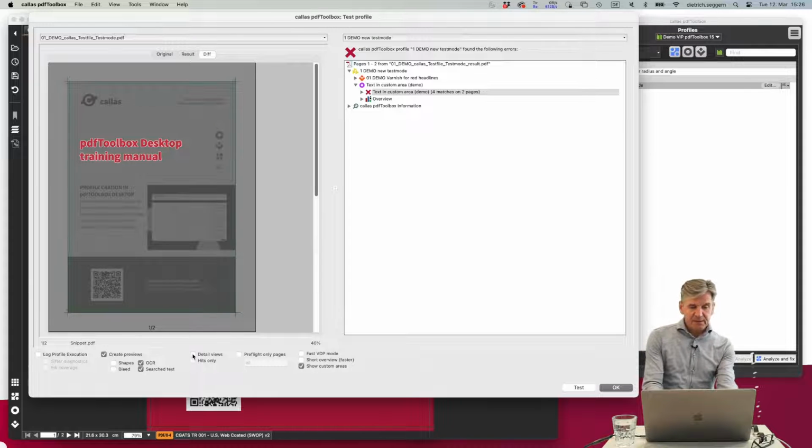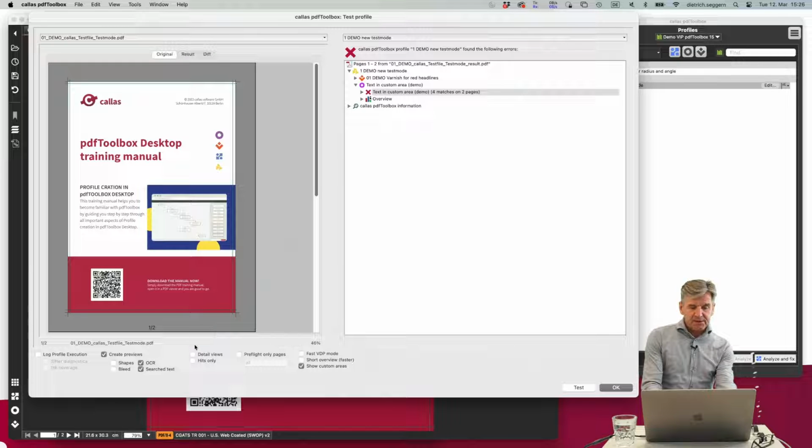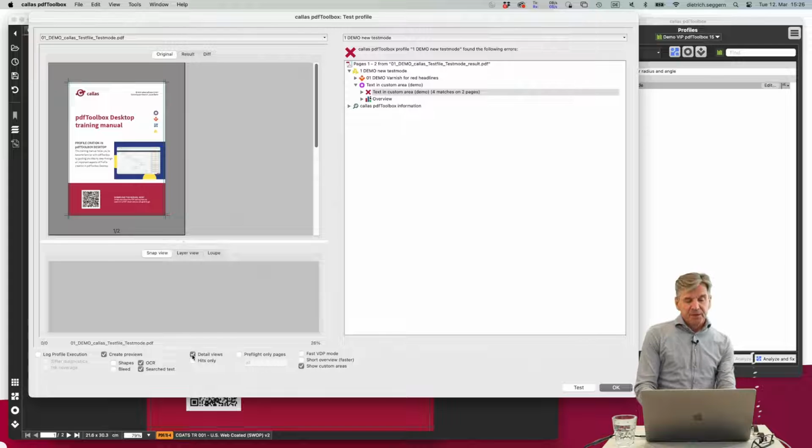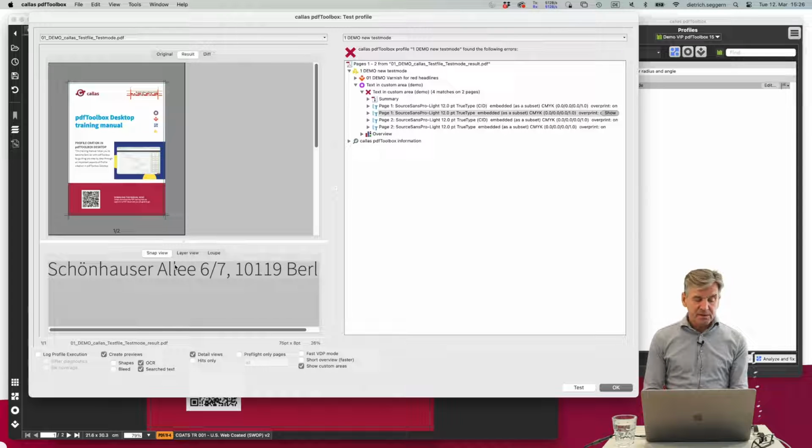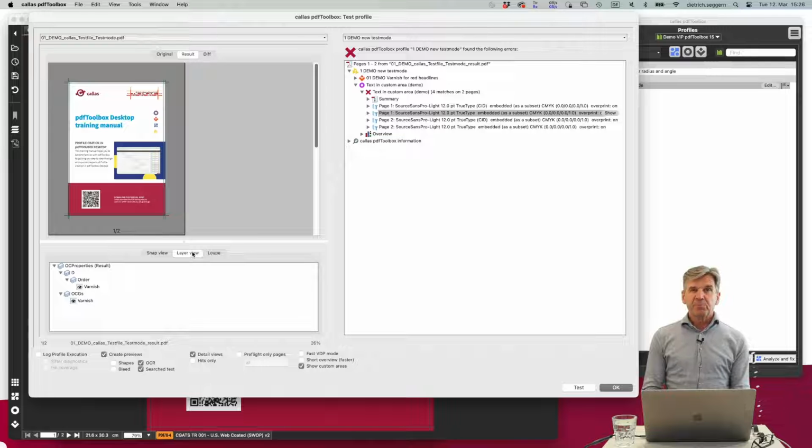Next one is, now I have the differences view. Next one is the detail view. And there, first I have, when I double click on here, it indicates the actual object, so it somehow enlarges the object. Then I have a layer view. So if my PDF file has layers, I can also switch the layers on and off.